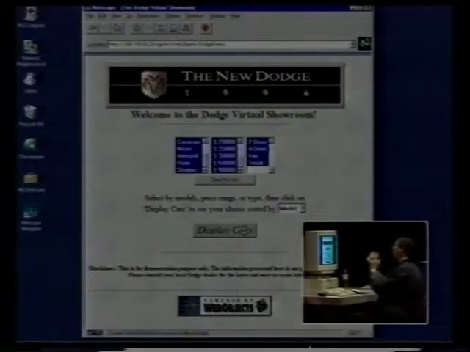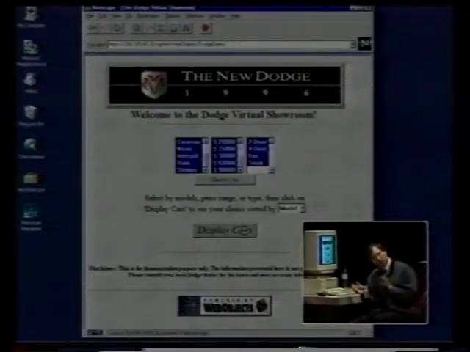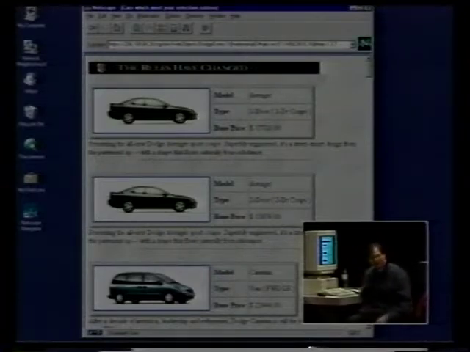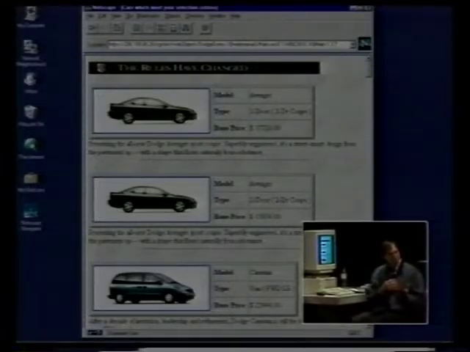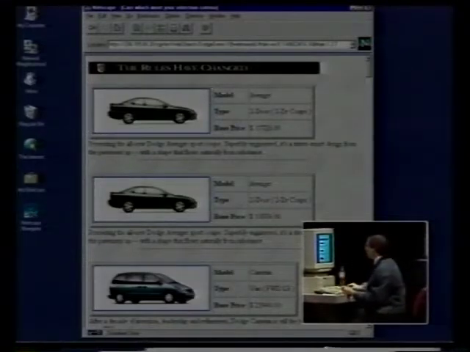Now, this information is going to be sent back to the HTTP server, which is going to pass it off to WebObjects, which is going to parse it all. And it's going to look up in its database all this information and then sort it by model type, build a dynamic web page, and send it back.